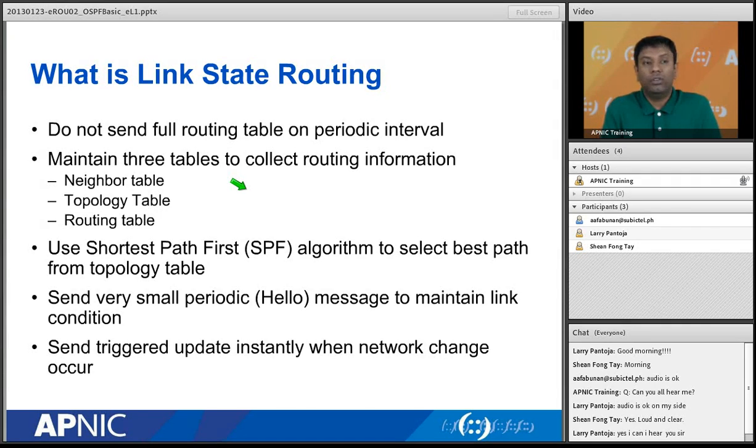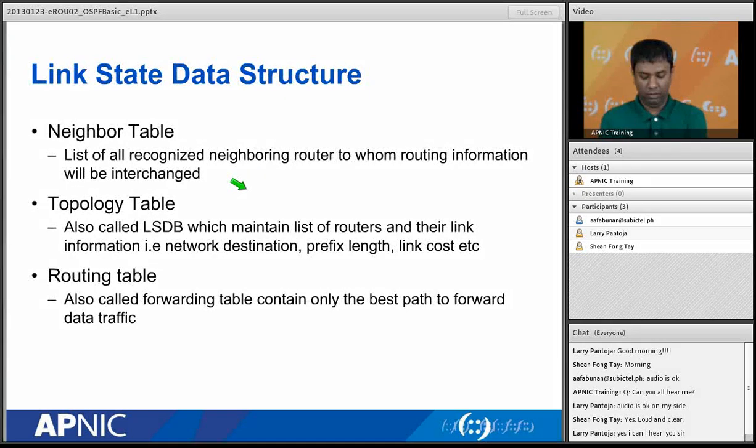Then they also send the trigger update. So if any network goes down on any of the routers and that router is participating in OSPF, they send the trigger update to the neighbors and let them know the network is down, so that the neighboring router doesn't need to wait till the next hello interval. They will know the link is down instantaneously, right? So that's what we call a trigger update. So this is how the link state routing protocol works.